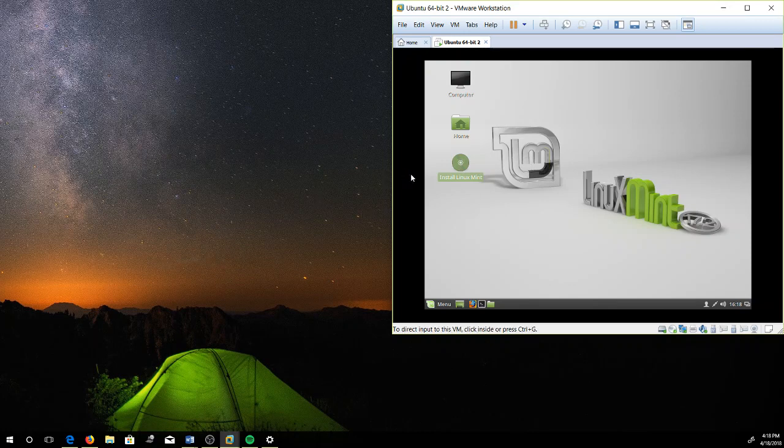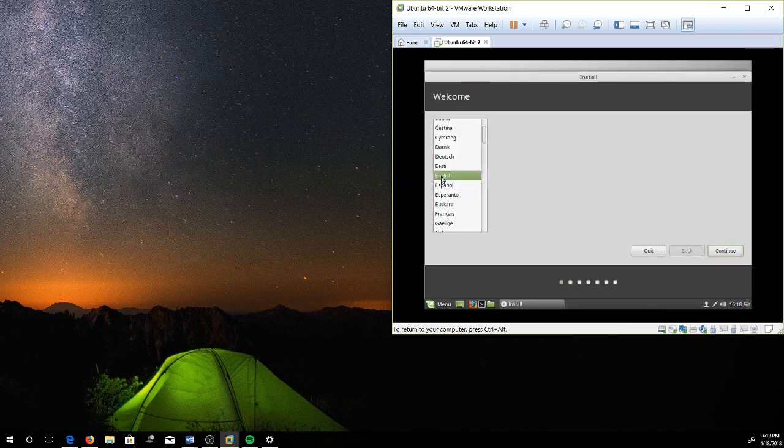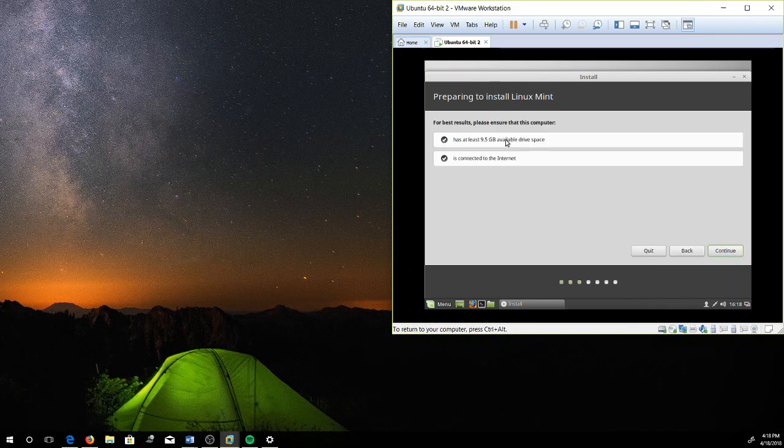As you can see, I'm inside my system. And this little dial says I'm thinking. I'm outside of the dial, as you can tell. Yes, I want English, so I'm going to click Continue. If you speak whatever language, you can cycle through the languages. That's up to you. Yes, because I set it up with 20 gigabytes of hard drive space, I have at least 9.5, and yeah, I'm not connected to the internet. Well, that's okay. We're going to click Continue.